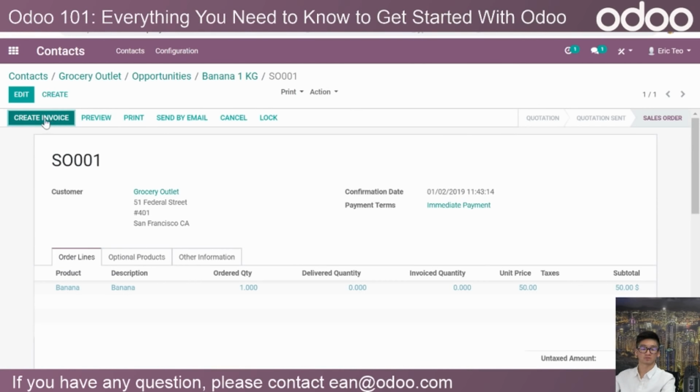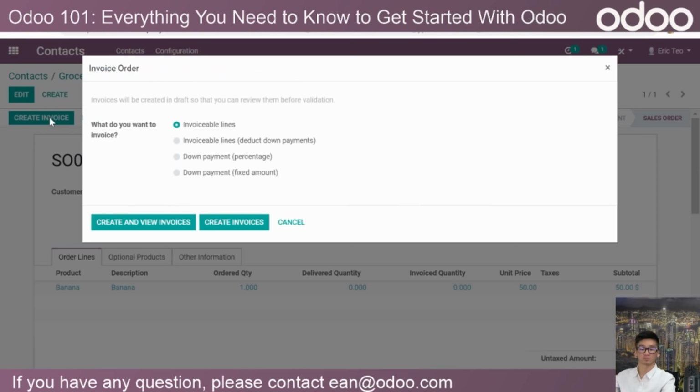So you have to create an invoice. I believe that you bill the customer according to the quantity they order, so you have to create an invoice in order to bill them and send the product to them simultaneously. And then here I just choose invoiceable lines, to invoice the full amount.